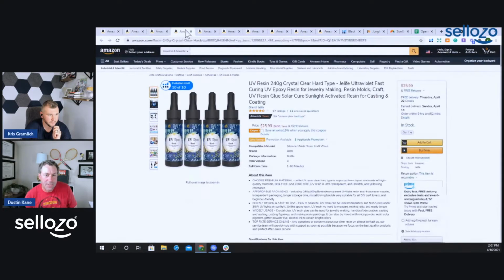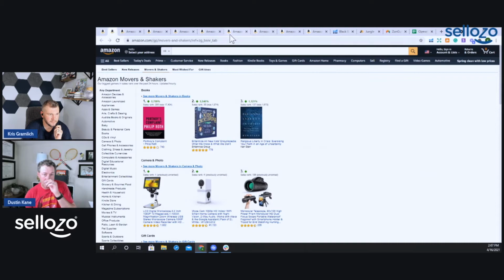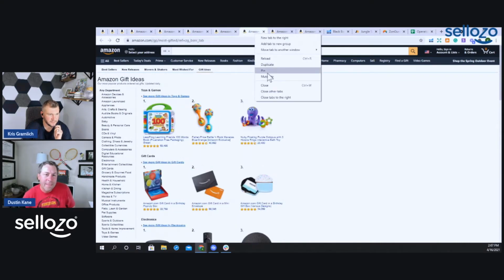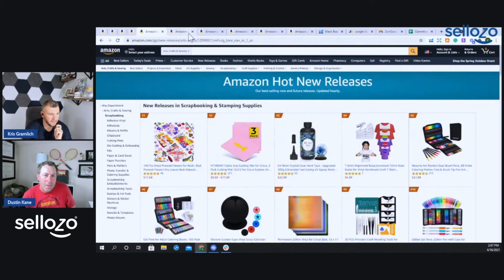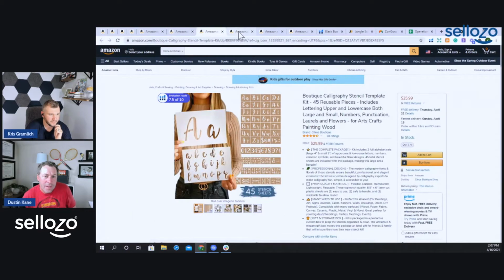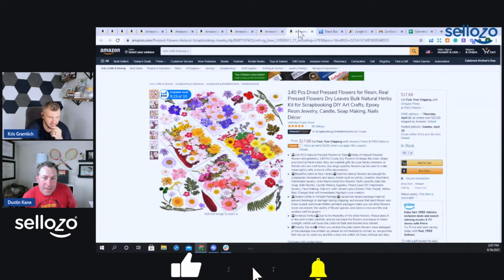Okay, we have the vinyl sheets, we have the calligraphy, we have the resin. I'll go back to those. I want to get rid of these other ones. Just getting everything in order here. And then these are going to be the products. Okay, so we got the arts and crafts section, scrapbooking. We got these vinyl, calligraphy, some epoxy, another vinyl, and looks like some flowers or something. This one's interesting to me in a lot of ways. Okay, so let's just do it.